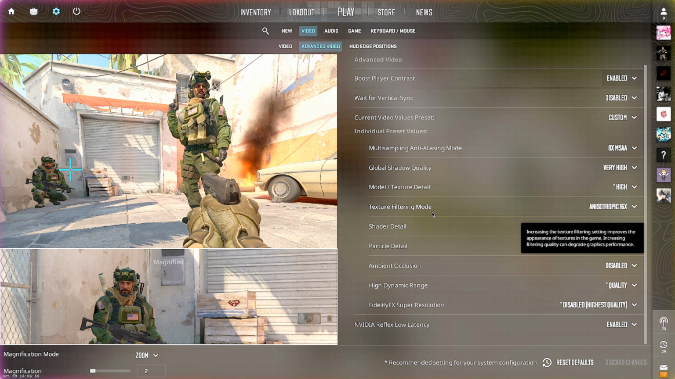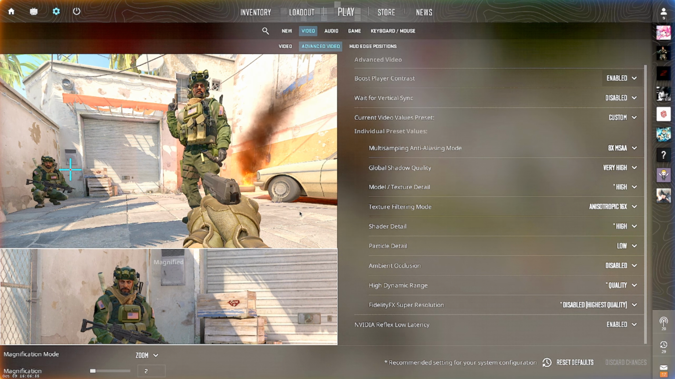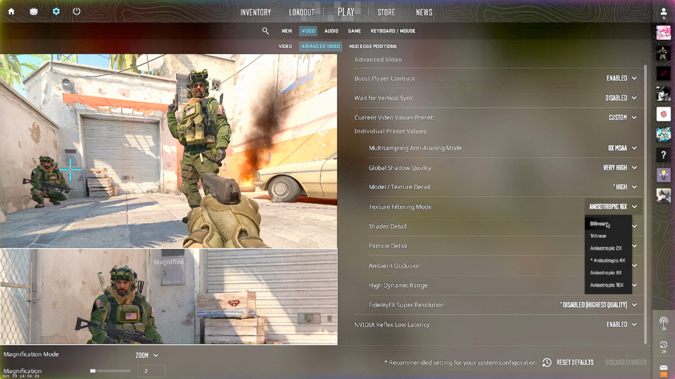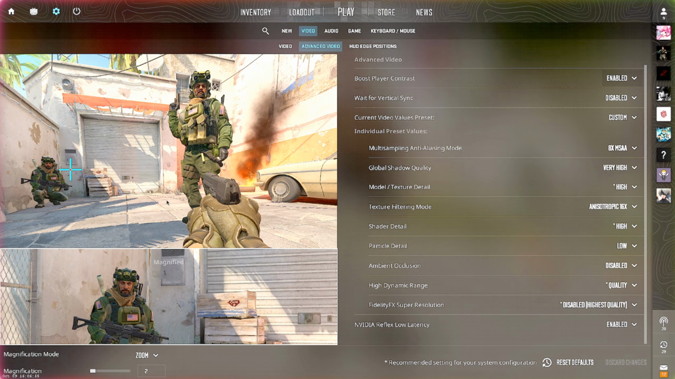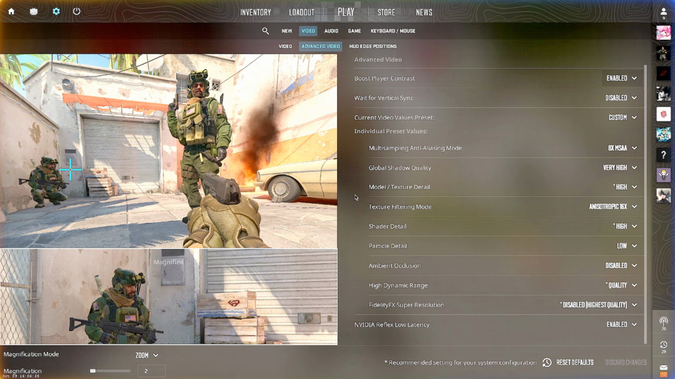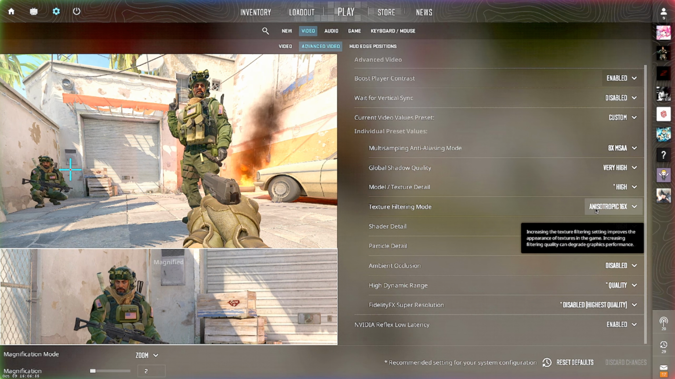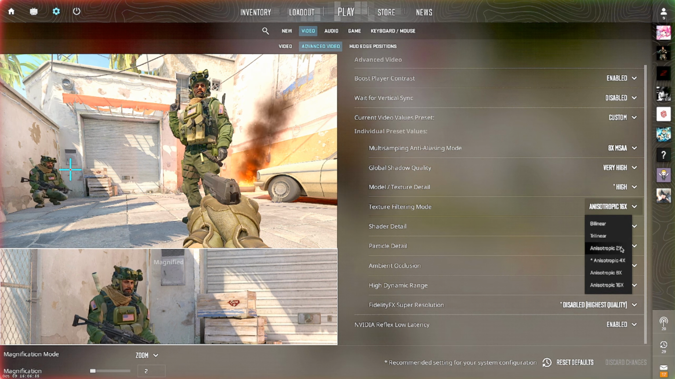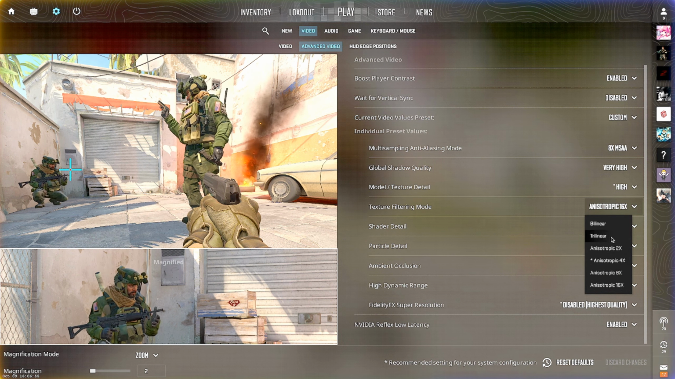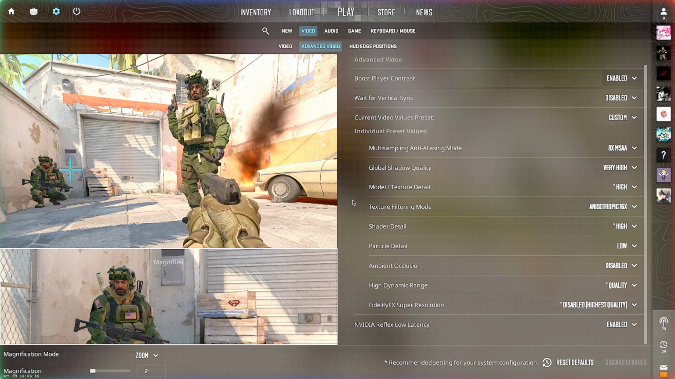Now texture filtering mode. This is the filtering mode for the textures, and when setting this to bilinear, your texture will look blurry after a few meters. So I would suggest you use 16x if you have high graphics, or you can start from 2x, trilinear or bilinear. It's all up to your personal preference.